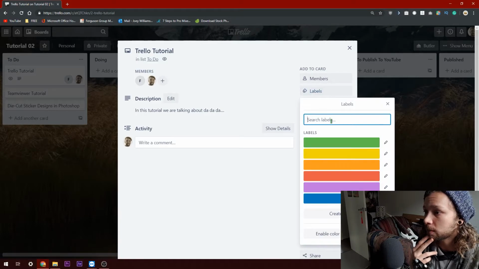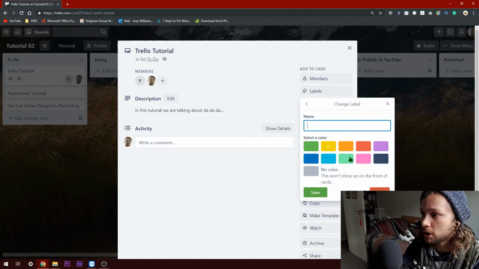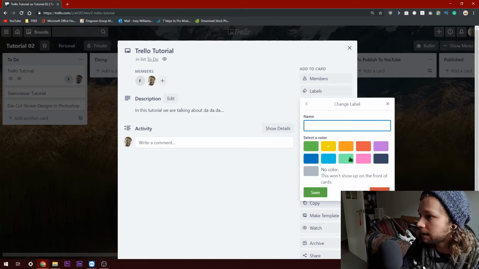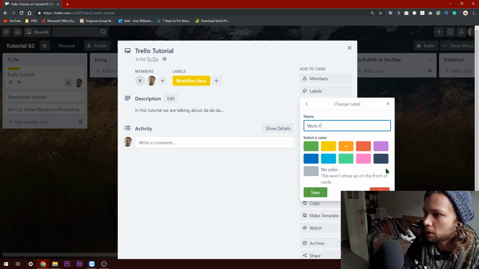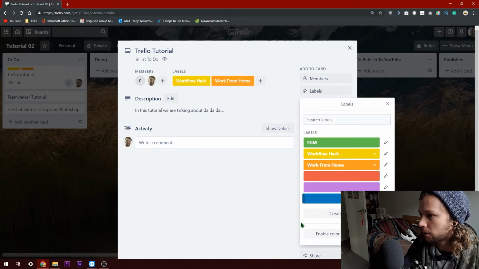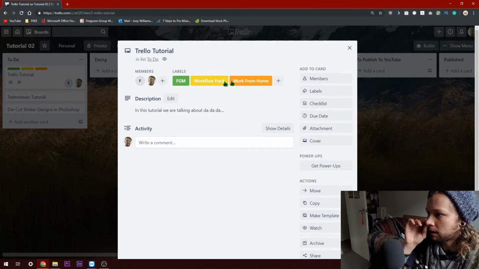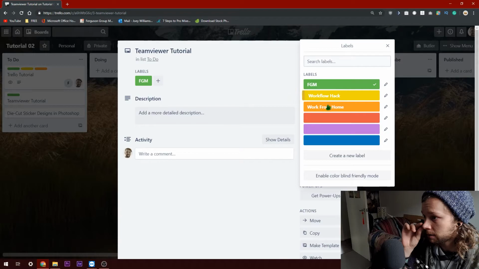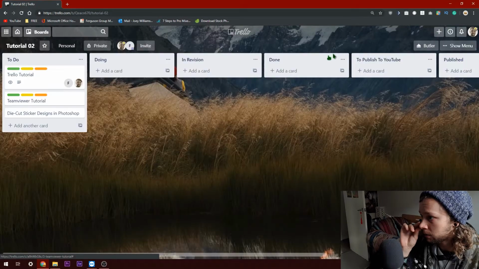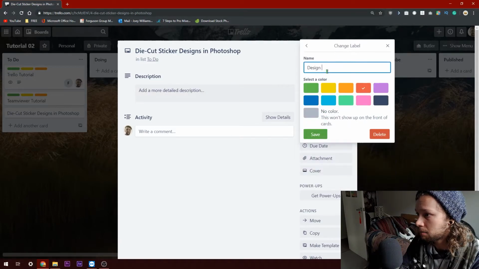Then there's labels. You can go on here and actually start labeling your projects with custom label tags. So this one is workflow hack. Then the TeamViewer tutorial is work from home, and this one is also work from home, and it is also FGM. So you can see how it starts to actually get color coded and starts to get really quite organized. So this one is a work from home workflow hack as well.